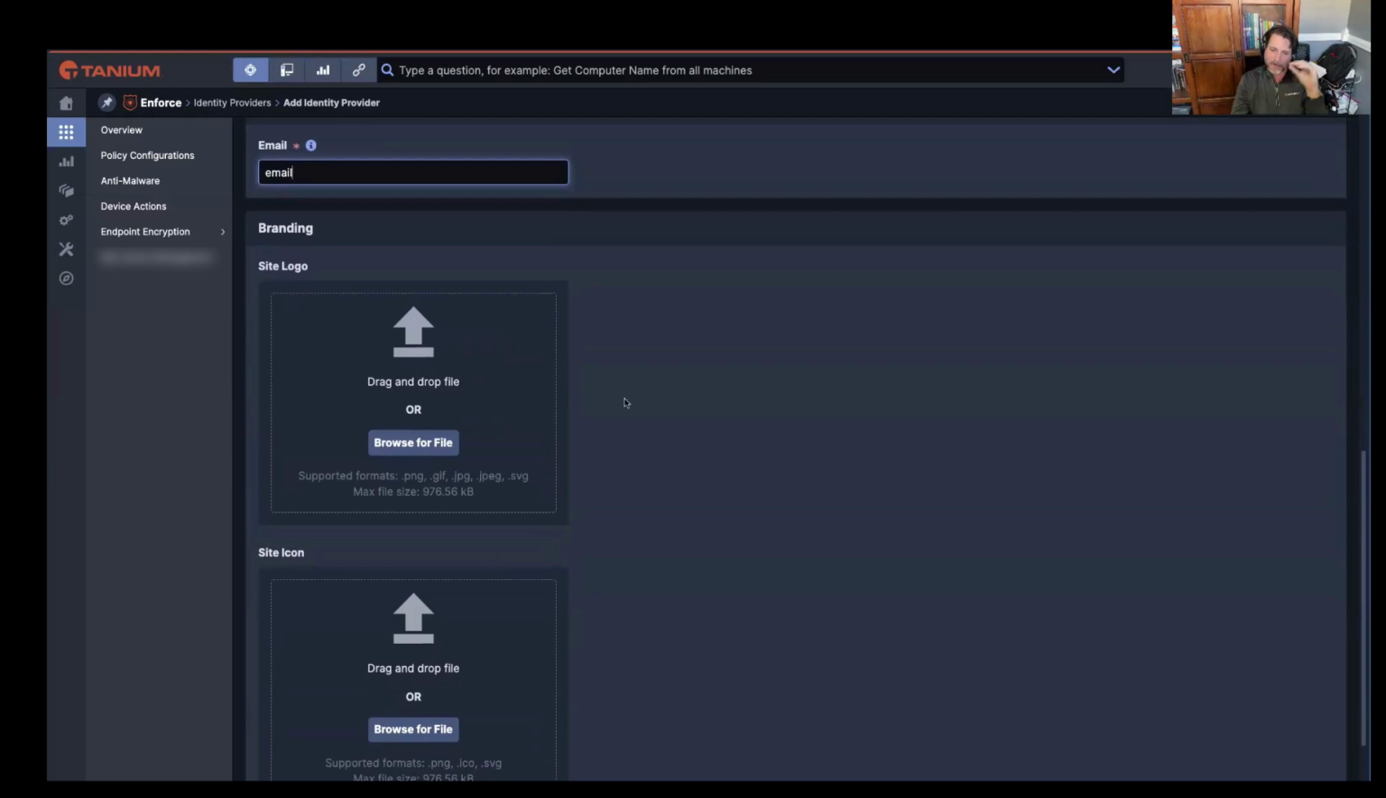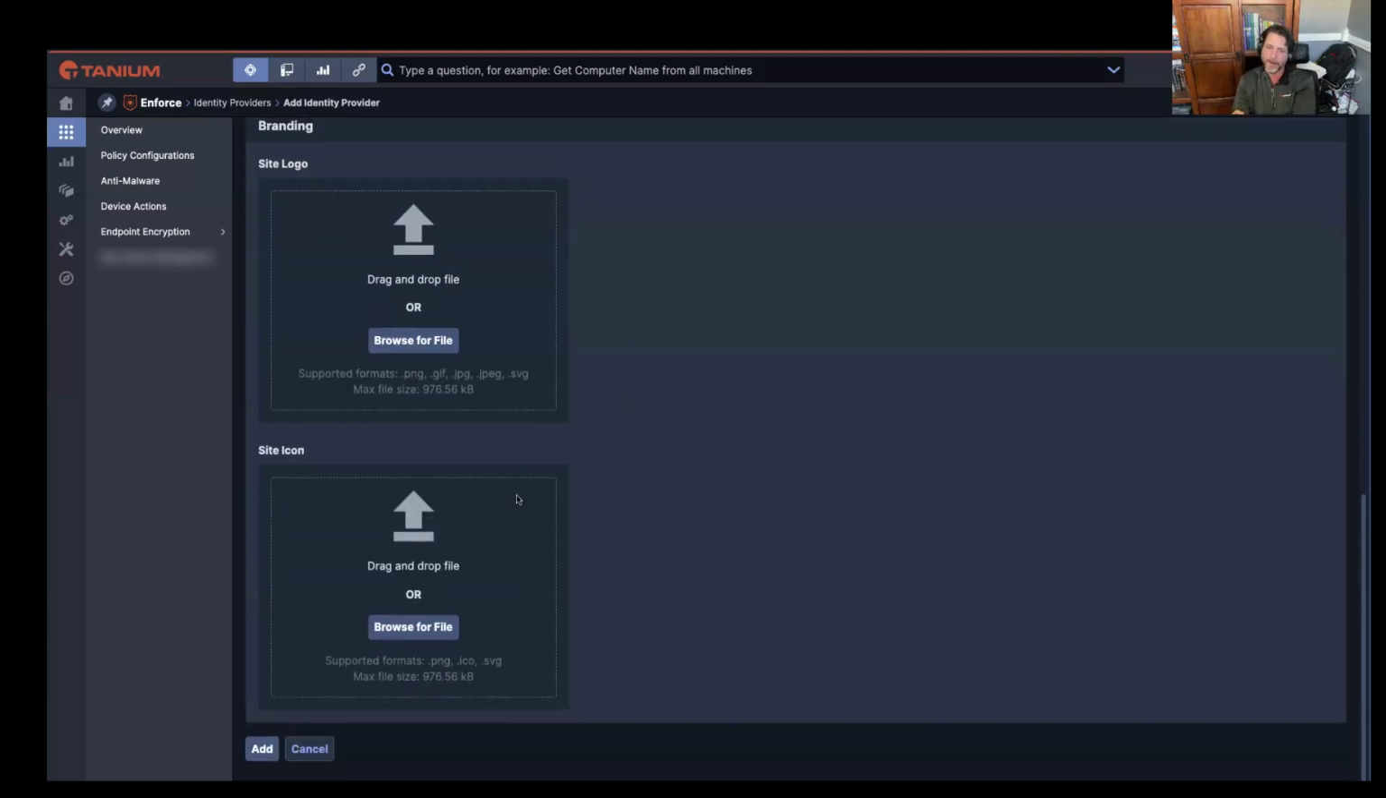So let's go back to that example of I have multiple departments or I've got multiple different entities within my organization, and they might have their own branding and they might have their own SAML provider. So if I log on with Tanium.com, I might want to see this particular Tanium logo, but if I log on with like Tanium.dev or something like that, then I might want to see a different logo for that. So you can provide different logos, different icons based on your identity provider.